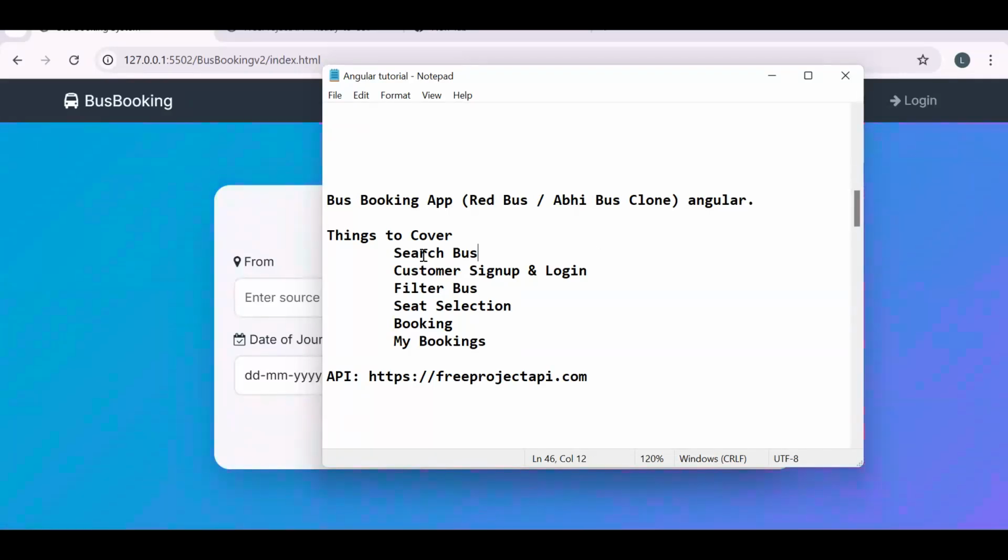So first we are going to search the bus, then obviously the customer has to sign up and log in. Then we will do bus filtering and seat selection. Let's say if we select a particular bus, then we need to select the particular seat also, which seat you need. Then we can make the booking of the selected seat and I can see all the bookings. So these are the things we are going to cover.